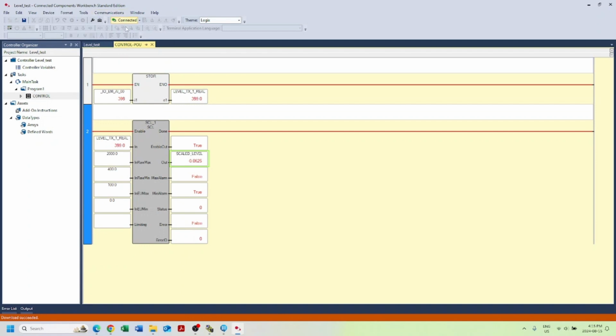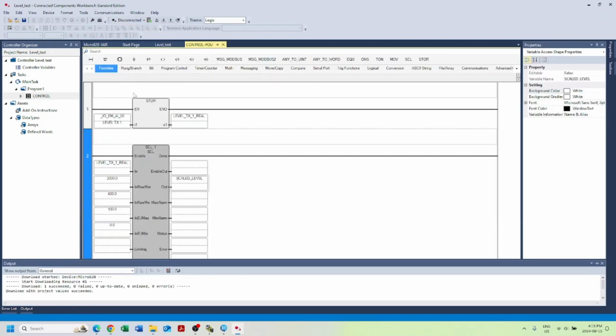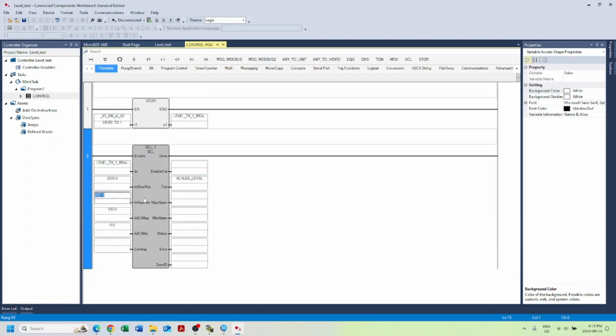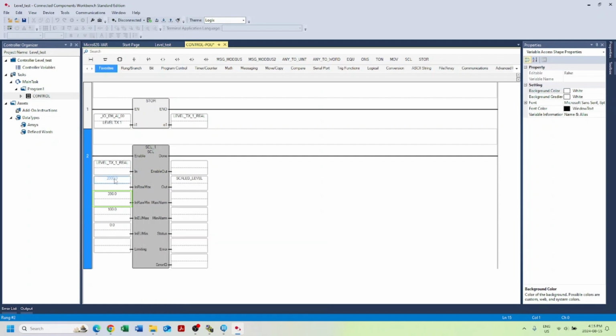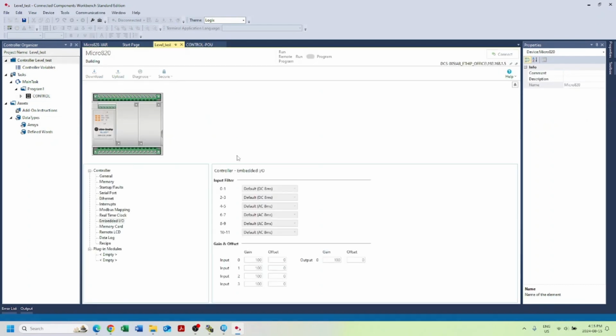So what I would do in this event, if we were just doing it without an HMI, I would disconnect. I would change this to 398.0. I would change this to 1997.0. I would save that, and I would download it with those values.